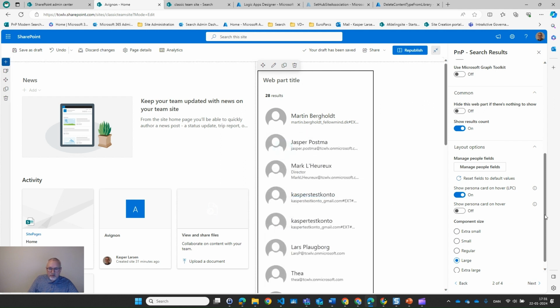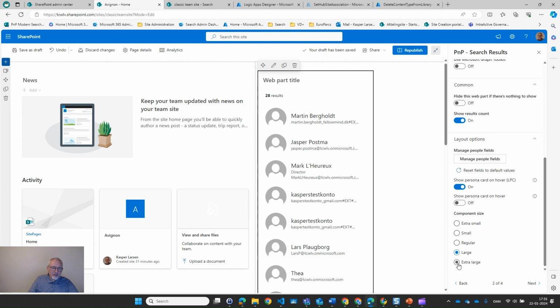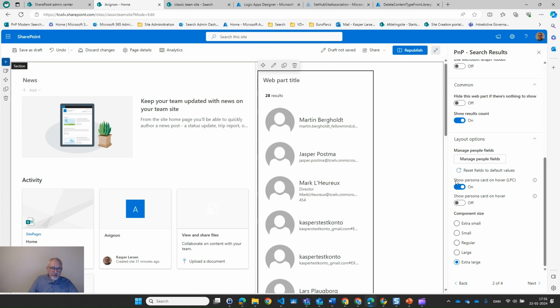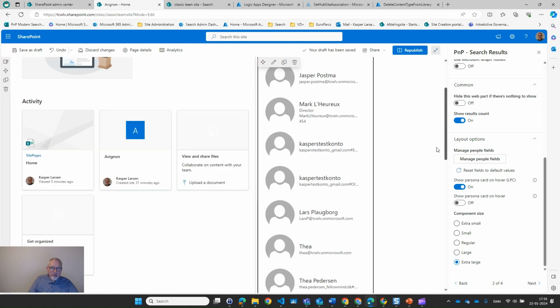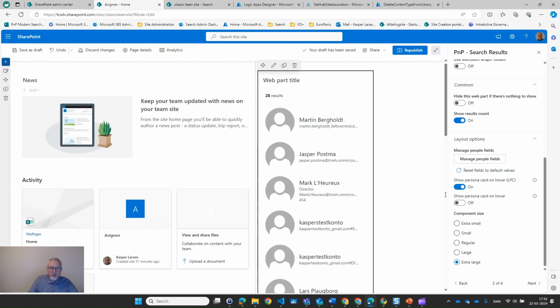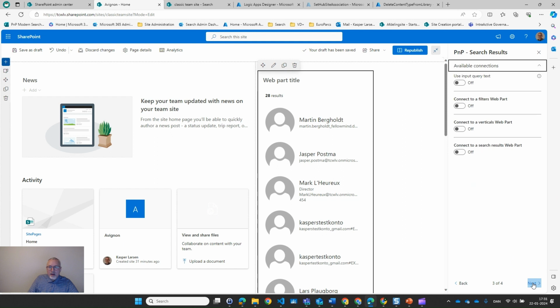The other thing we would like to see here is the extra large component size, so it's even larger than what we see here. As you can see, there's a lot of them that don't have a profile picture yet, but we'll come back to that. These are mostly external users. These are guests, basically, but we'll filter them out later on. So up here we can connect to a search box if we had one in this case, or a filter, or another search vertical, or we can even connect to another result web part. But that is all more advanced stuff.